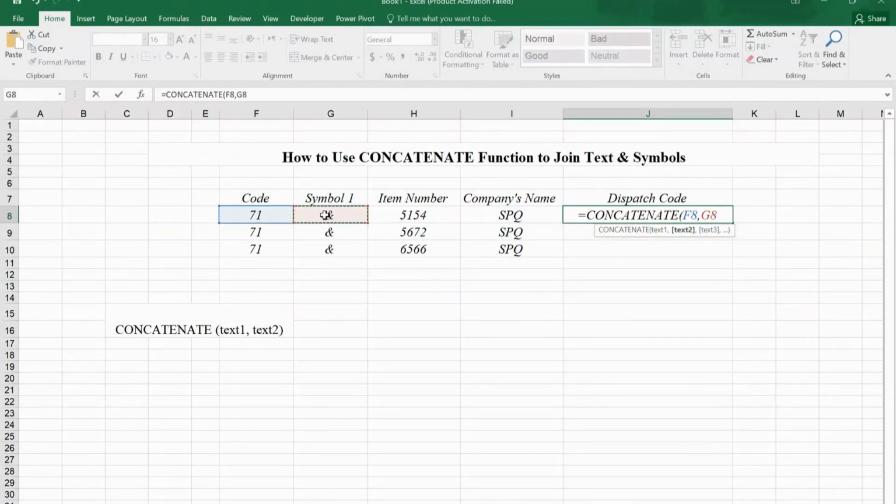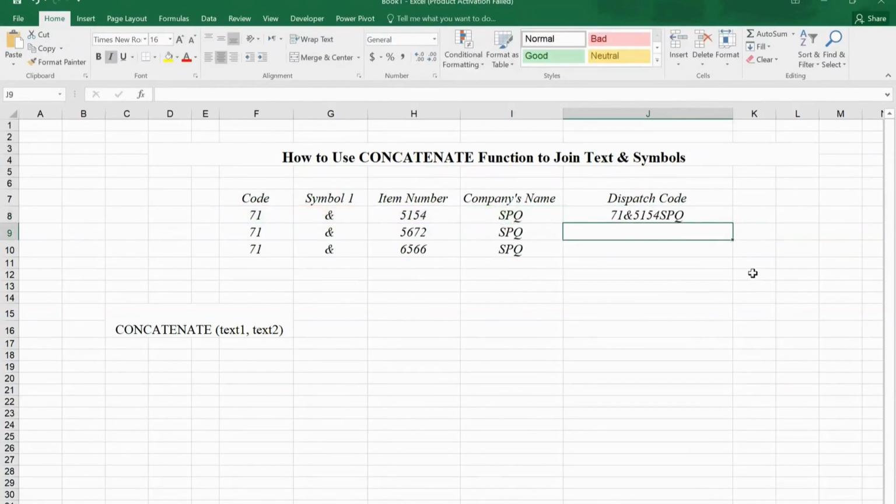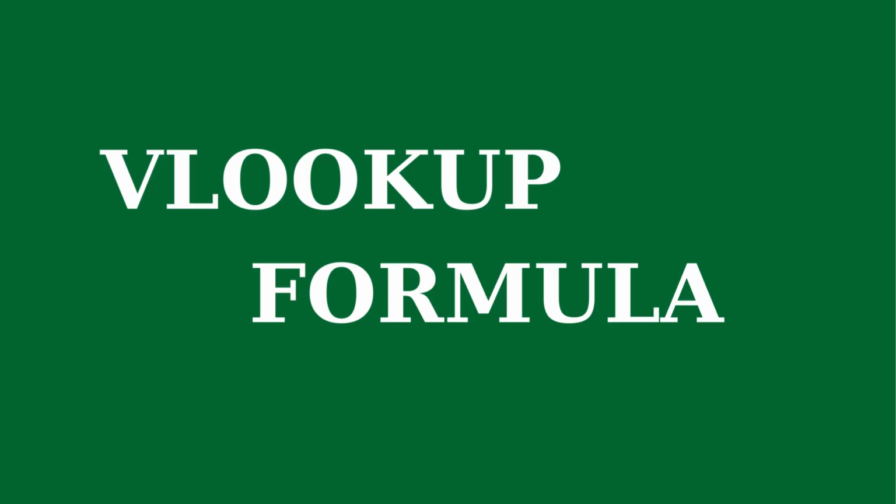Then click on all the arguments back to back. Don't forget to put a comma between them. Close the bracket, press enter. The code for an item is ready to use. Drag the cursor downward and leave it where you want. You can get all the codes through it smartly.